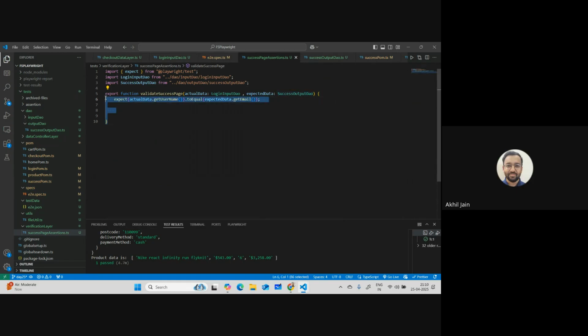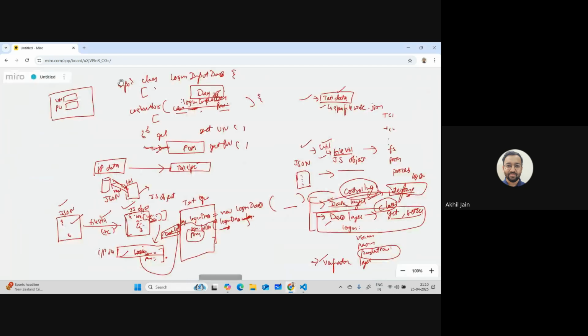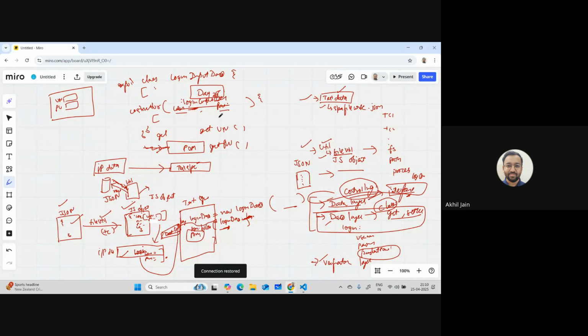You will create functions based on the kind of assertions you want to do. If the assertion you want to do expects some other data and this does not fit here, you will create another reusable function and then use it. But what generally happens, right? I am just checking one field on the screen, just one field.